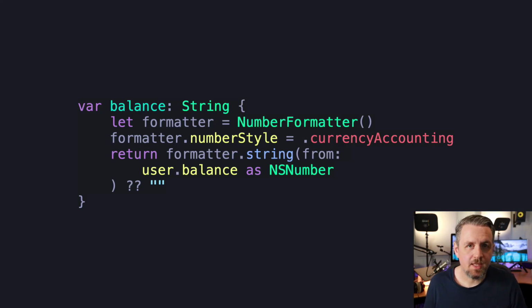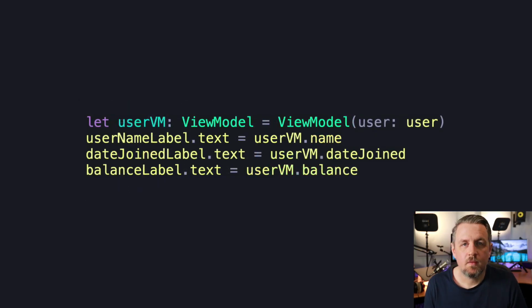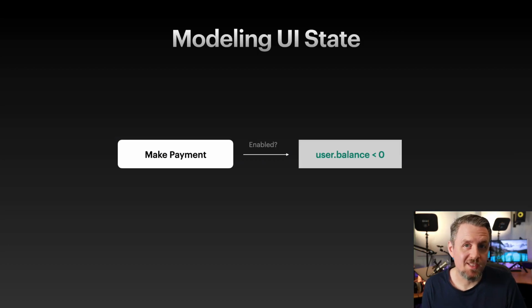Now, all of these things are slightly disconnected from the underlying value, but they're formatted for display, and a view model is a great place to put that code. The best part is our view controller gets pretty simple. The only real interesting code we have is this. Create a view model, pass it in the user, and then use all the properties just like you would if it were a model.